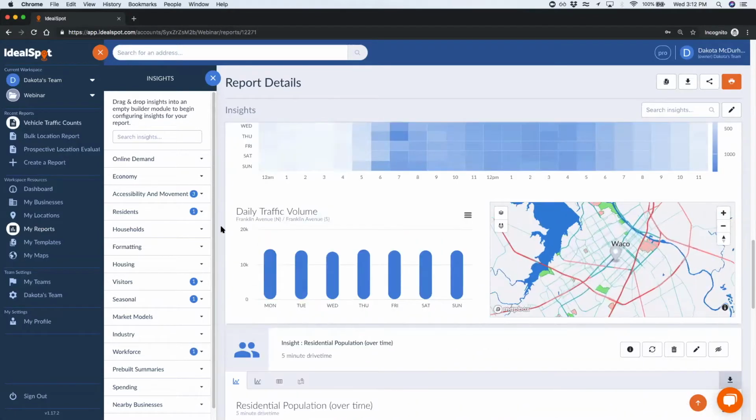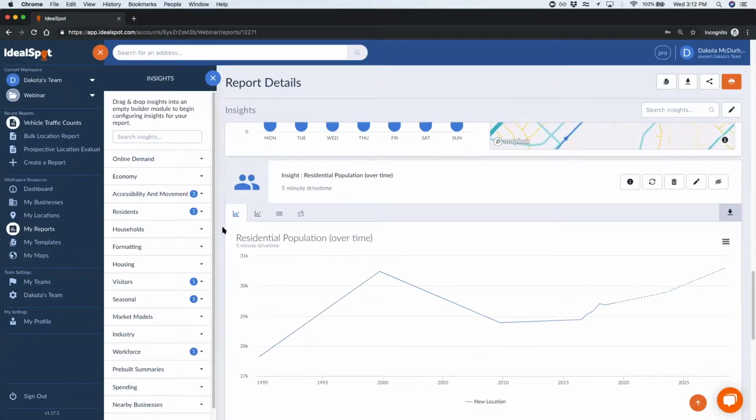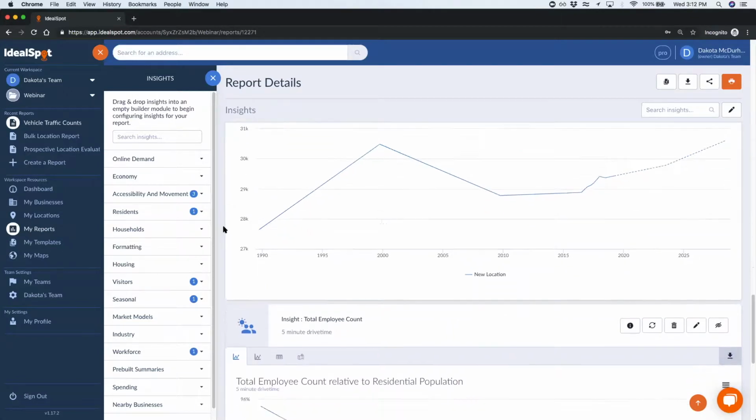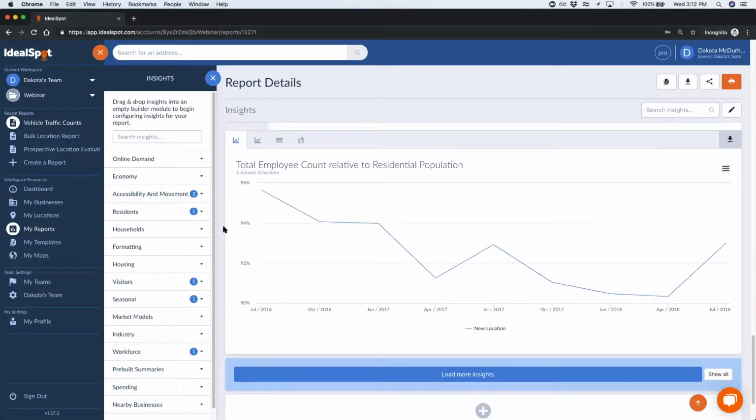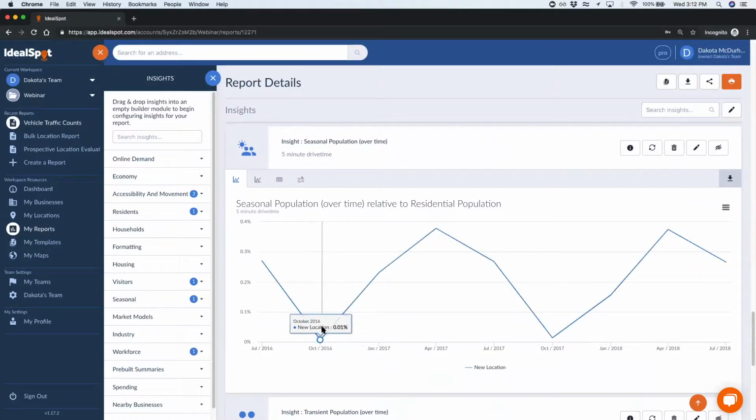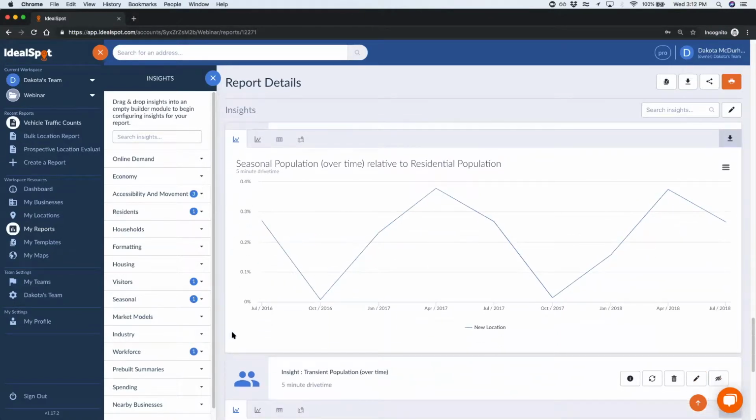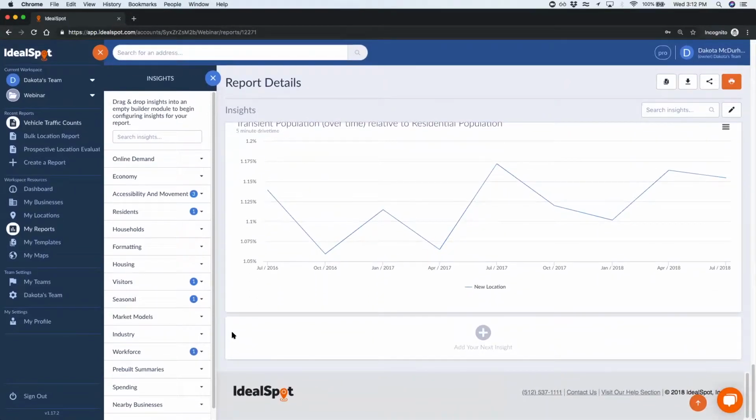Also included in our traffic templates, we have a few just basic demographics. So we have our residential population, our total employee count. So this is going to be the amount of people during the day that are employed in that area. We have our seasonal population over time. So this is going to show the fluctuations of workers throughout the year in that area. Our transient population. So this is going to focus more on visitors to the region and how that fluctuates over time. And that's it in this one.